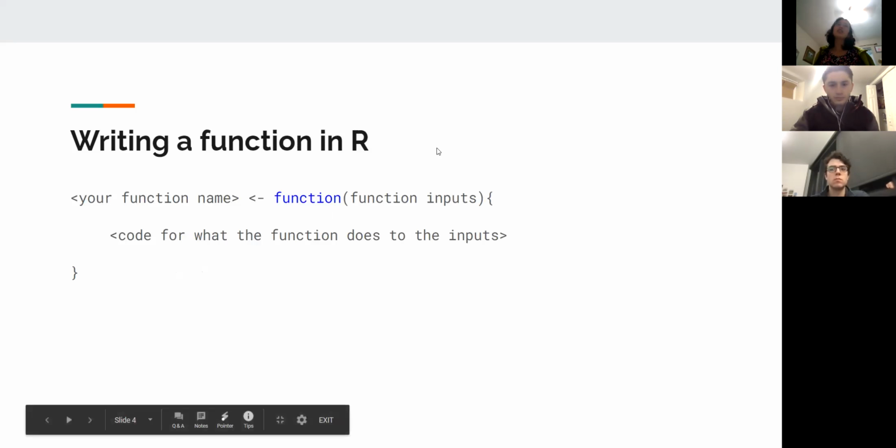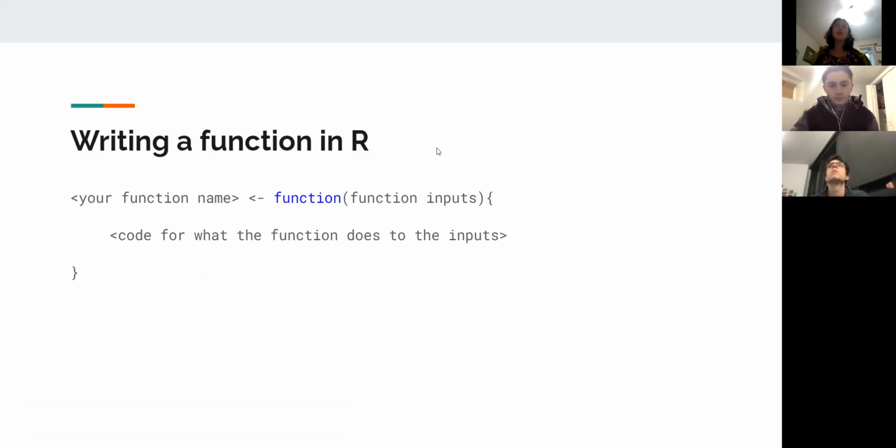When you're writing a function in R, it's really simple syntax. You have whatever you want to name your function, then whatever you want to call your function inputs, and then you have your code for whatever the function does to the inputs. Usually you'll write your function in a script and then run that part, and then it'll save in your global environment, the same place where your variables are stored. And then from there you can use it like you would use any function in R.